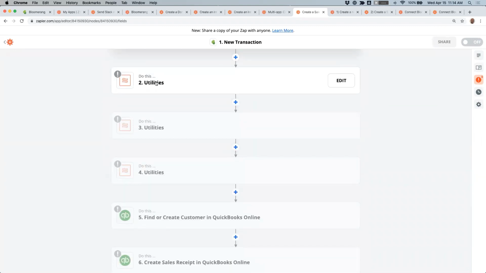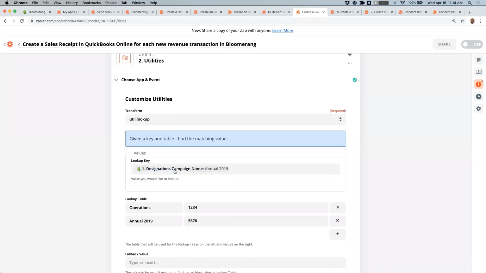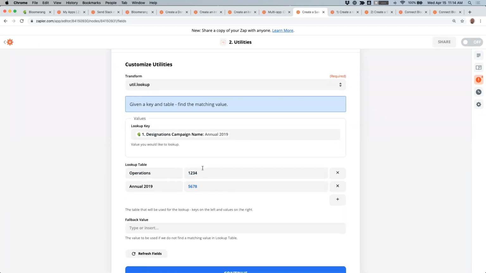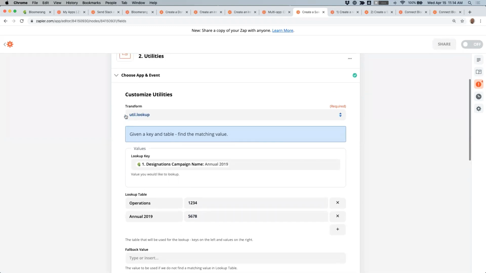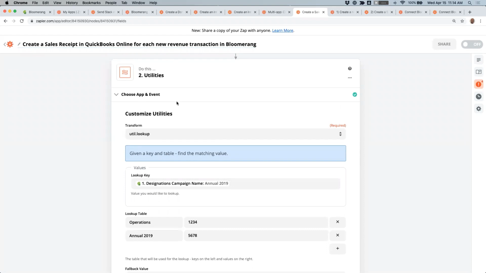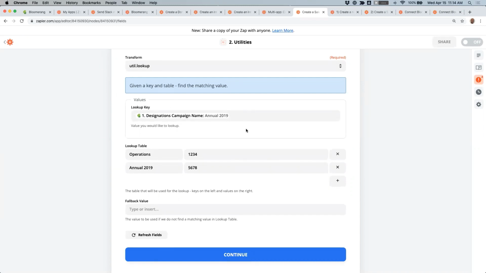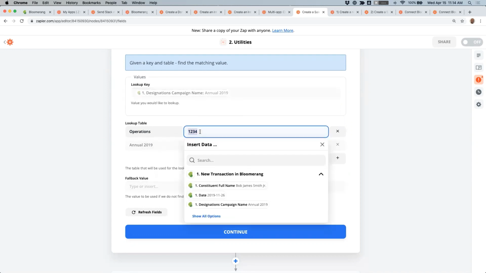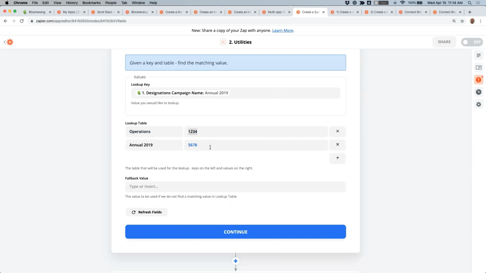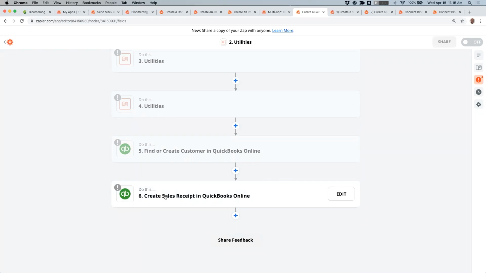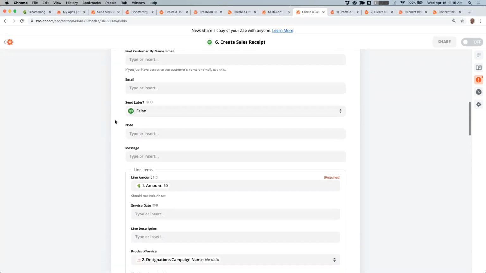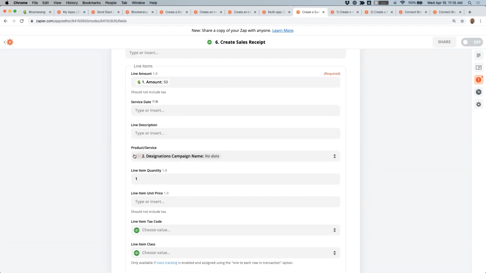From there, we'll generally need 2 or 3 formatting steps to convert fields like campaign into income accounts and classes. Now, we're not going to go into complete detail about how to set up these utilities. They are in your Zap template if you use this, and we'll have some documentation on that. But effectively, what we're doing is we're converting Bloomerang fields, in this case, the campaign name, to a QuickBooks class or income account ID in a table. This is a lookup table. And what we're able to do is that when we go to the sales receipt, we can actually map in that converted value as a product service, an income account, or a class so that we get the appropriate mapping to our QuickBooks sales receipt.